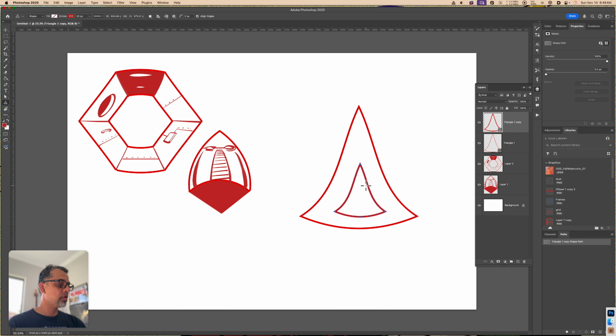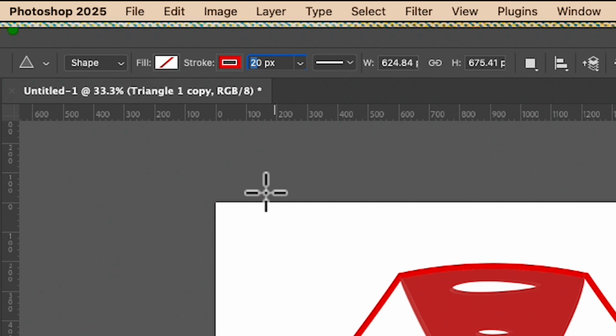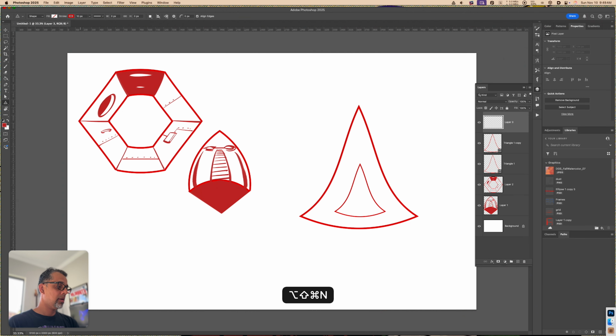So if you already have a stroke on an object, if you select the appropriate layer and go back to the shape tool, keyboard shortcut U, you can bring this down to say something like 10 pixels. This is a decent way to potentially cheat some line weight. You want to make the lines that are closer to the viewer thicker, the lines that are further away thinner.